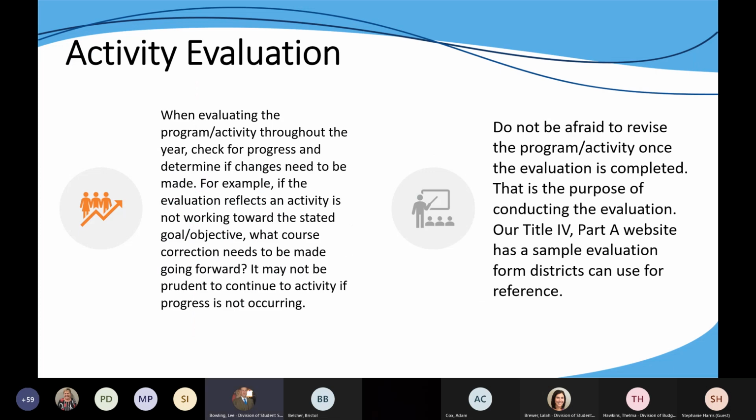And also, do not be afraid to revise the activity. The whole purpose of the evaluations is to determine if any changes need to be made in order to reach the goal and objectives. If something is not working, change or modify that activity to increase achievement. Document the meetings, the survey results, and any data that's related to the activity evaluation. As I mentioned, this is a component of consolidated monitoring, where we will ask you for the documentation related to your evaluations. We also have a tool on our website you can refer to when you're conducting an evaluation.